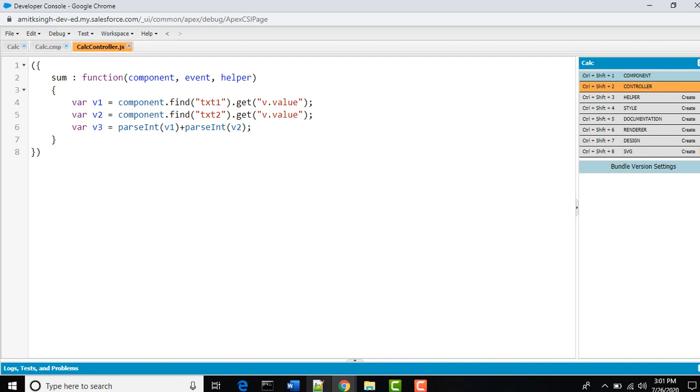Now I have to set that particular component.set("v.result", ...). So this line of code, component.set, will set the value of v3, which is v1 plus v2, in the particular value v.result, and this particular section will get displayed here.